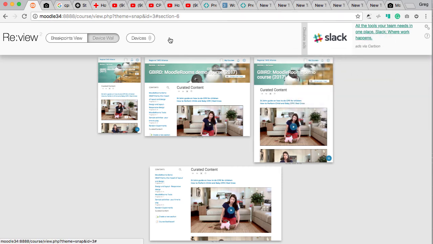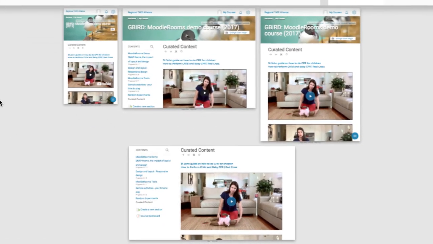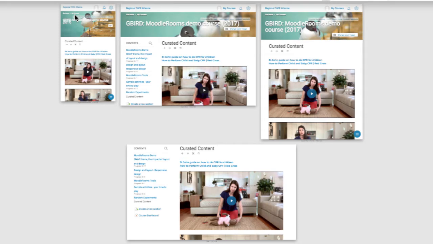This is fully configurable by you. There's a drop-down menu where you can choose your devices, but for me, I have it displayed on a mobile device, on an iPad in landscape mode, iPad in portrait mode, and desktop browser. And so therefore you can do side-by-side comparisons.